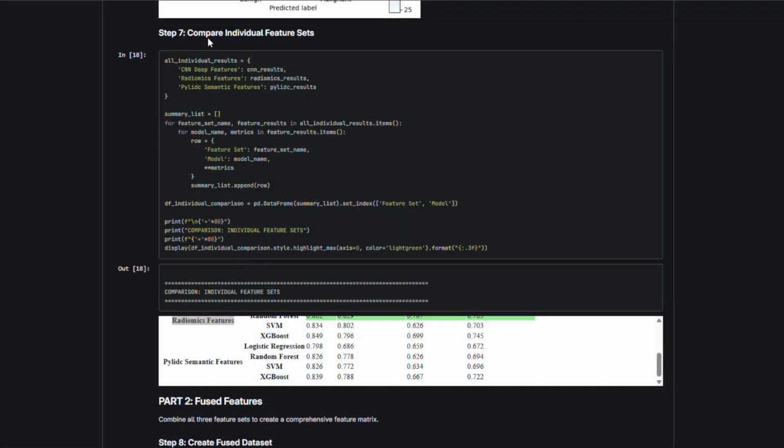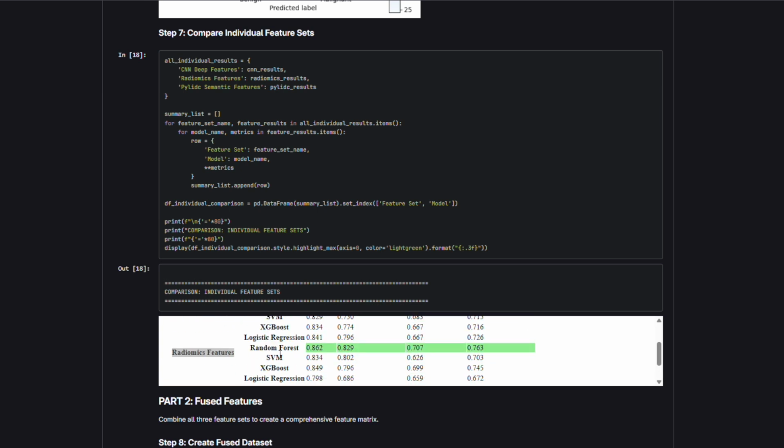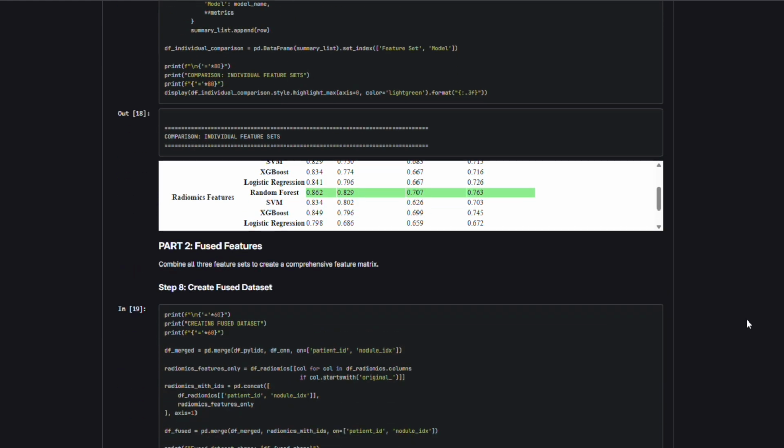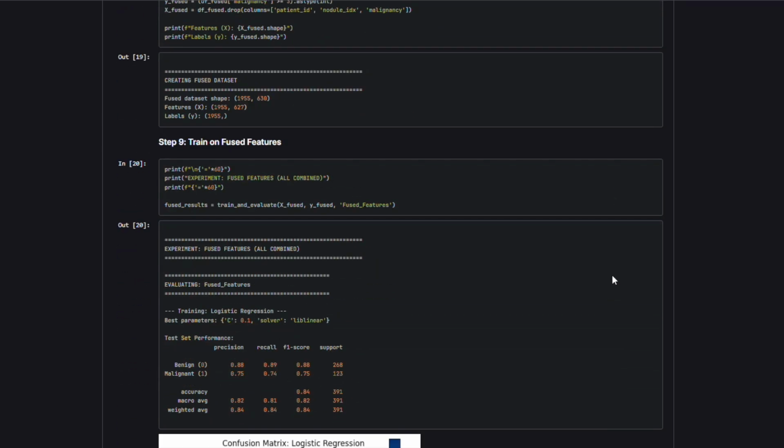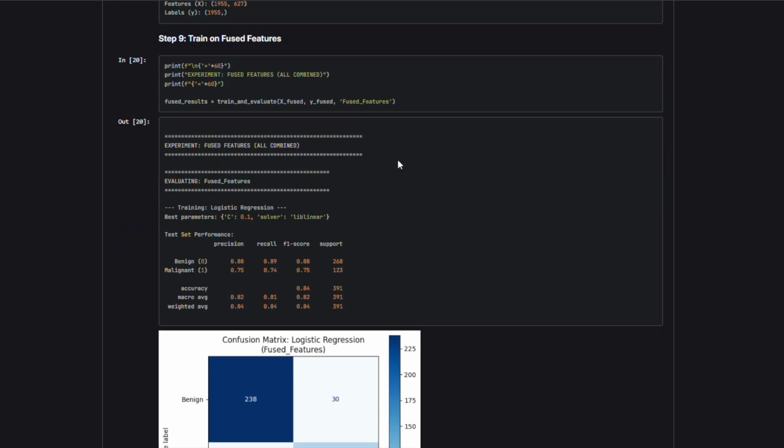So for 7.7, we compared individual feature sets. We created this table with the different types of features in every model. The best one was random forest for radiomic features. And then we decided to fuse the datasets we created. So here we have a more robust and richer dataset with the three types of extraction that we did before. And then we trained this dataset.